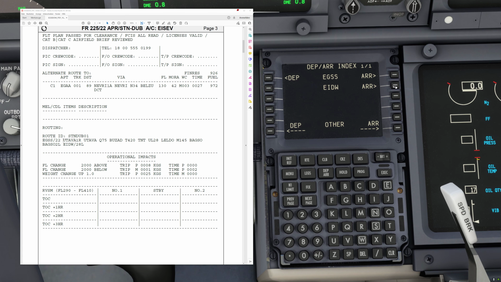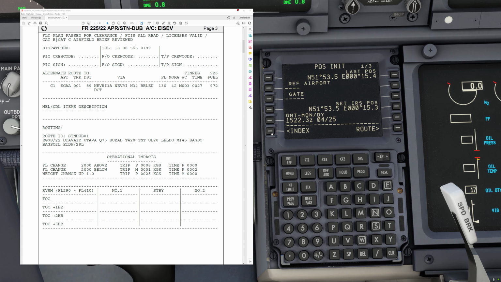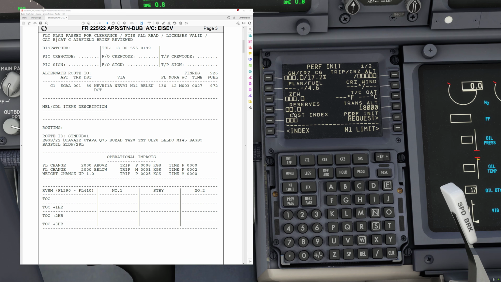Now we're going to select departures arrival, Dublin arrivals. We're expecting runway 28 left, and it's going to be the ILS approach. That's up here. And we're filed for the Baxo 2 Lima arrival. Next, go to route. Check there is no discontinuity inserted in here. Click activate. And then we head on to the init ref, index, performance.